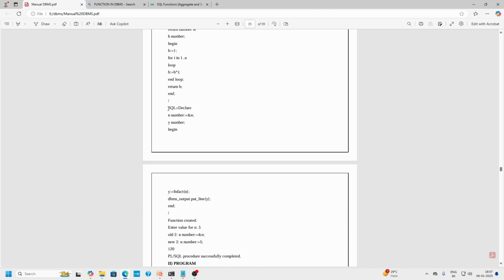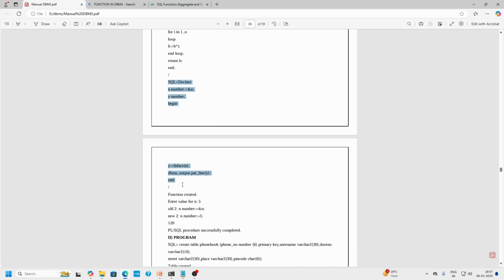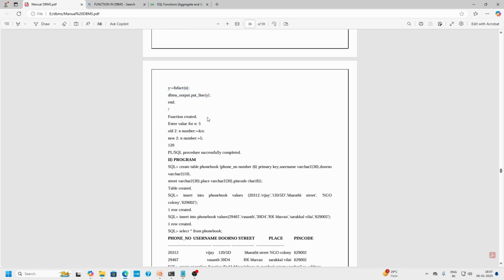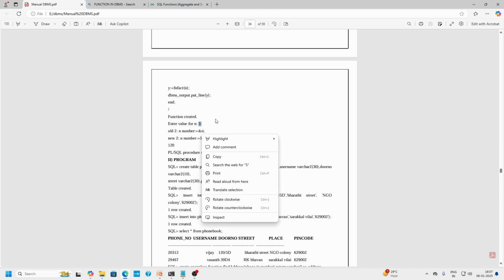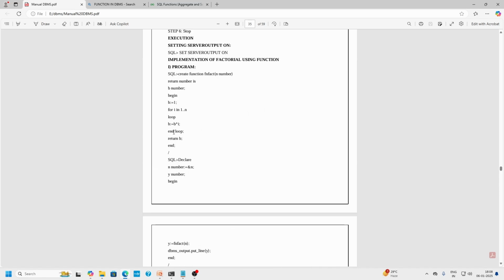And this is your function call part. Generally you will write this within a program, but here you have to write it like this. So this is similar to the function definition part, and this is similar to your function call part. Okay, so when you execute, the function is created, and I'm passing the value of n. Enter the value of n. I am passing the value of 5. So 5 into 4 into 3 into 2 into 1, you will get the value of 120. At last, your procedure is successfully completed. That is 5 into 4 into 3 into 2 into 1, you will get the factorial.